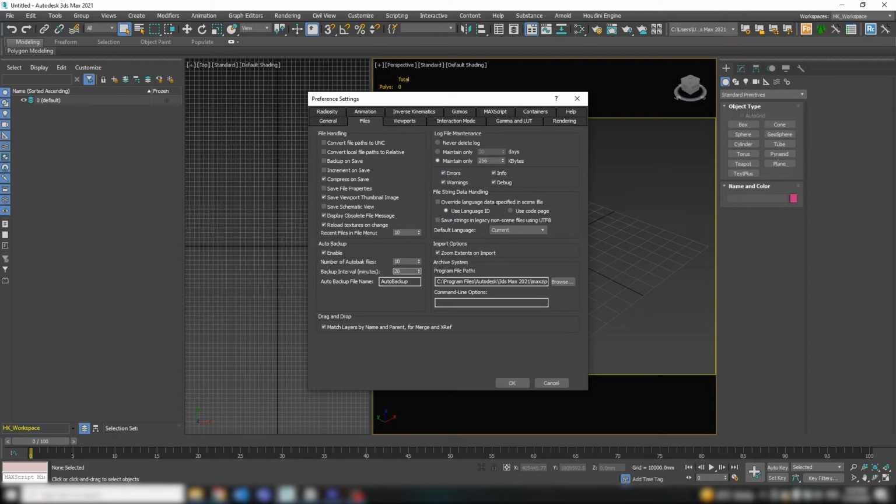If multiple people are working together on one project, I recommend that you change the autobackup file name and add your name or initials at the end. This way, everyone will know whose backup it is. Anything else you can leave as default.